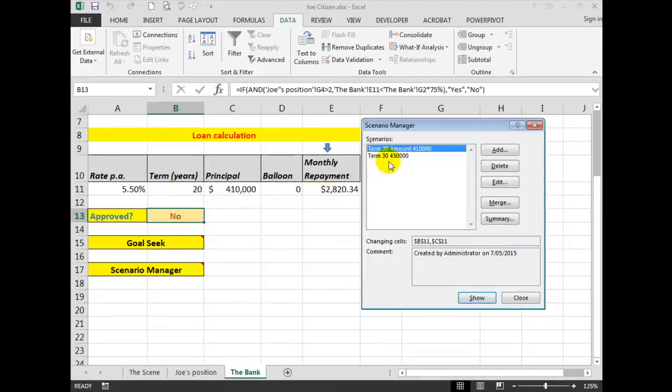Now if I click Show for each of those, it will show me what the different scenarios are. So for that first one, 20 years, that principal, that's his monthly repayment. He will not be approved for that because he doesn't match the lending criteria here. Let's see how he goes on this one. We'll show. The answer is yes, because he is now within that criteria.